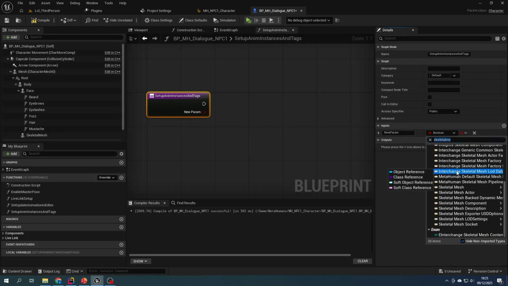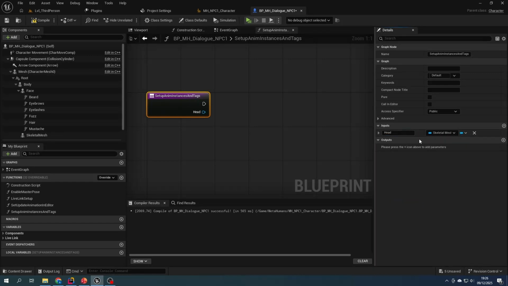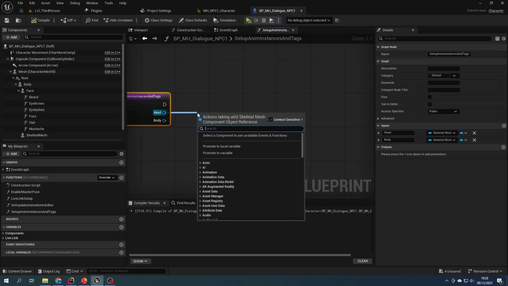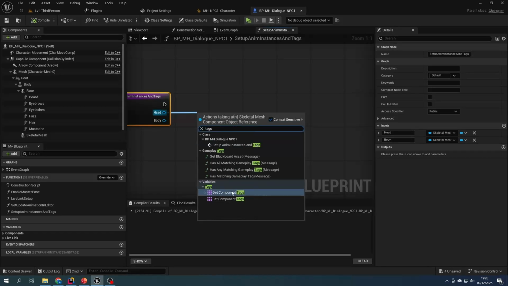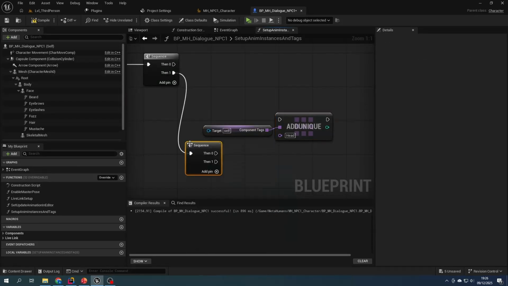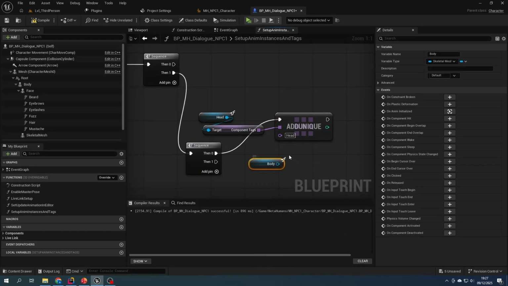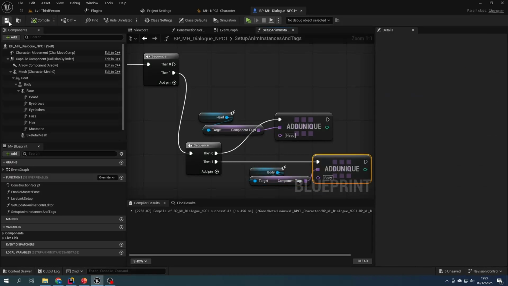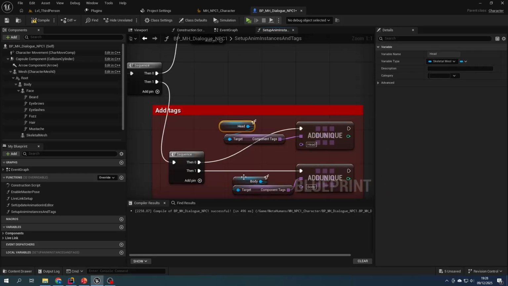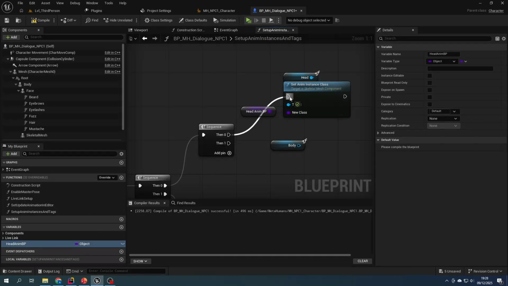This function takes two parameters, body and head, both of type skeletal mesh component. Implement the function as shown. The blueprint of this function is available in the video description if you want to copy it. First, we add the body and head tags to each component. Then we assign the correct animation blueprint classes to each component.